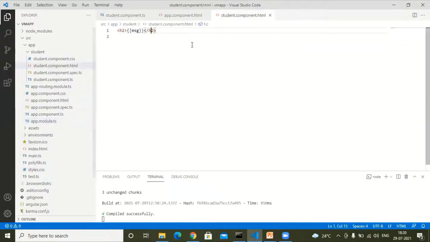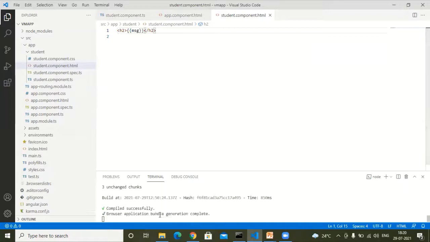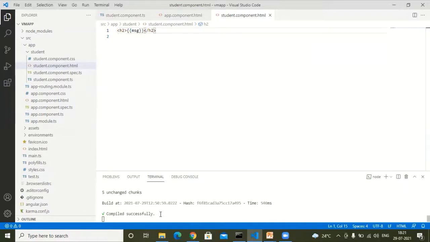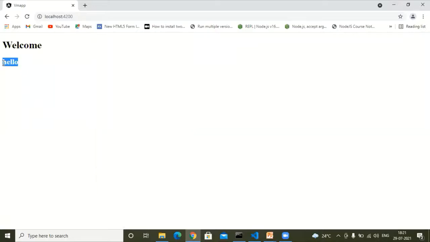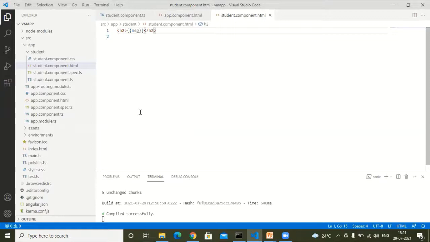So close it and simply save the same file, and see our error has been resolved, and check whether it is being displayed. Yes, our message hello is being displayed onto my browser. So that's all for adding a component, or generating a new component and creating the functionalities. Thank you.